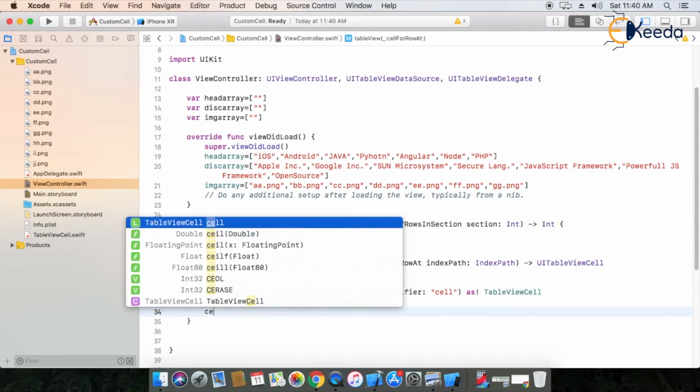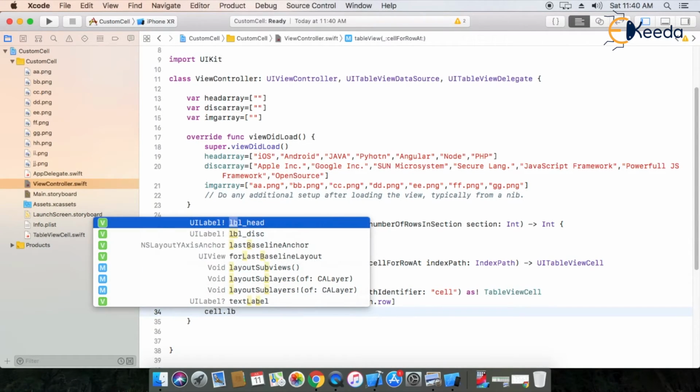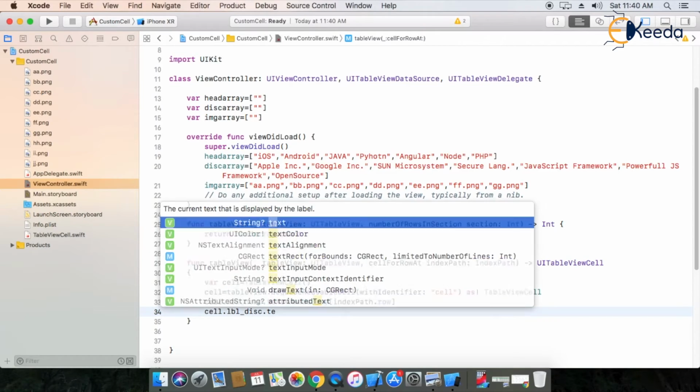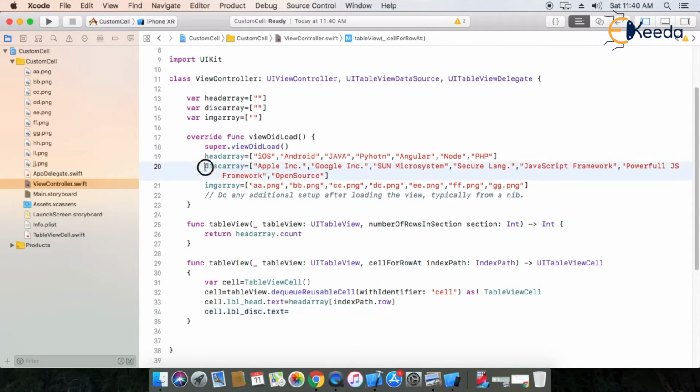Now for the second label I am using cell dot second label, description dot text. I want these array elements on this label, the label description. So here I am using the description array, and again the index path dot row. Now I am using your third control, the image view. So cell dot image cell, this is your custom cell image dot image. I want the wall image on this image view.